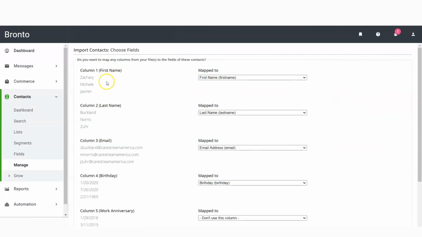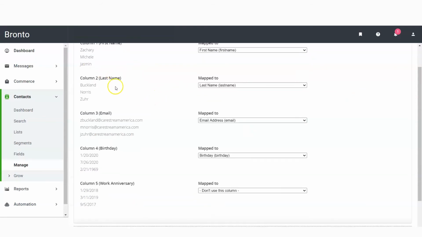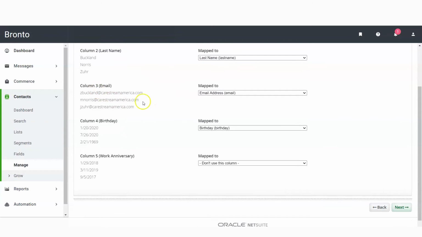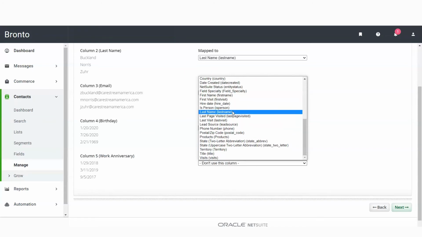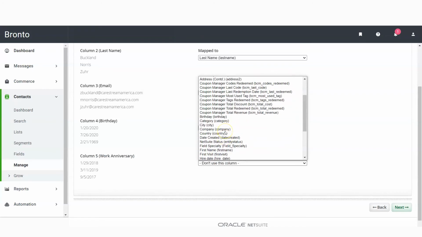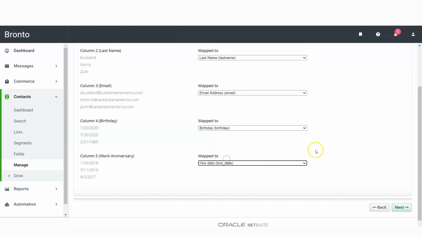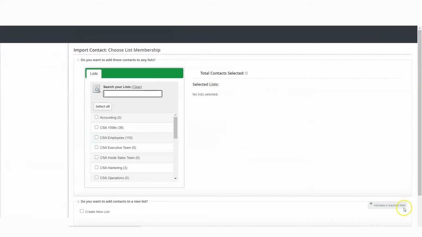Now, this is where the mapping we had in our Excel sheet comes in: first name is mapped to first name, last name to last name, email to email, birthday to birthday, work anniversary. So in our Excel spreadsheet, we have work anniversary, but in the system, we have hire date. We can keep it work anniversary on our Excel sheet, and we can come over here and select hire date. We're going to go to next.